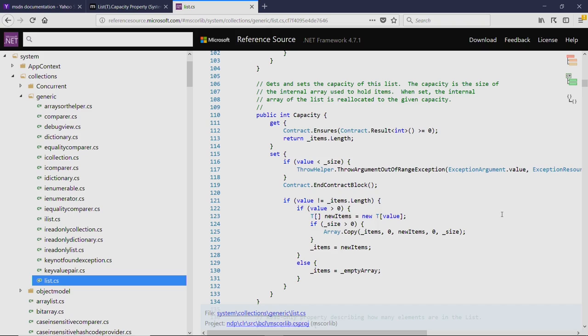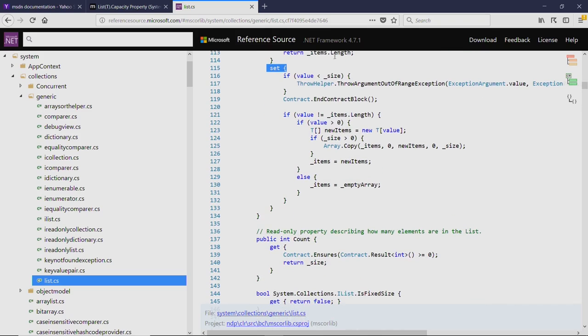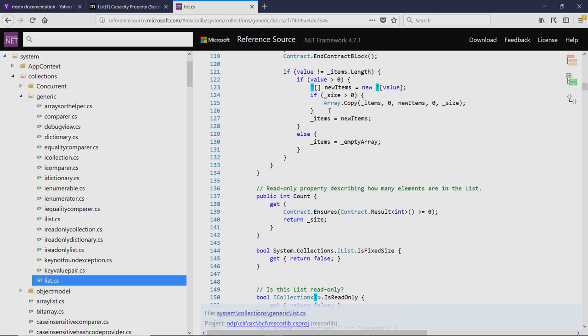And if we look at the source code for the capacity property, and we look at the set accessor, and we don't worry about the contract stuff, value, the new capacity, is not equal to the old capacity. That's certainly true. If value is greater than 0, and of course it is in our case, then it creates a new array of the appropriate size, which makes perfect sense. Here's the piece that says we don't have to worry. If in fact count, because they use underscore size to keep track of count, if that's greater than 0, it does an array copy. And this is where you get order n.